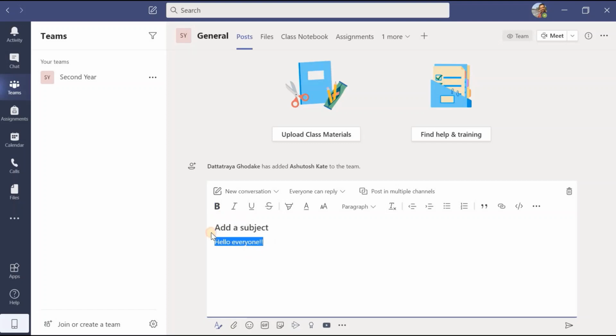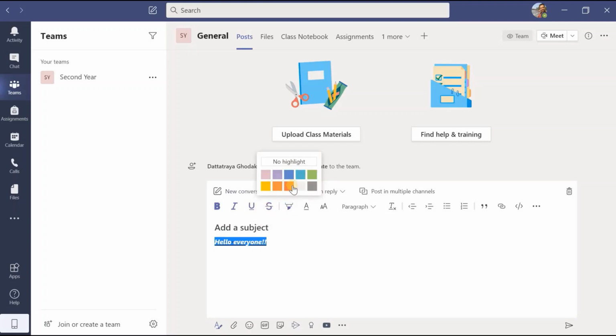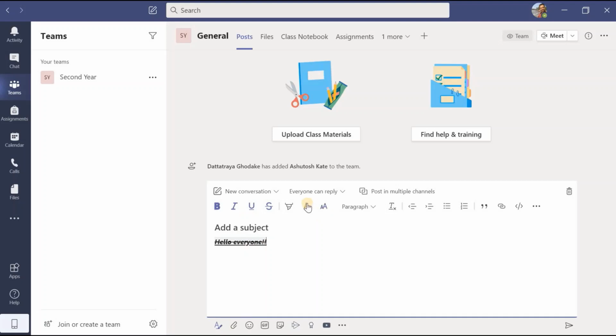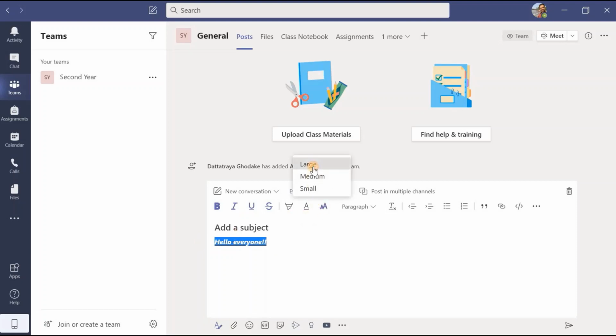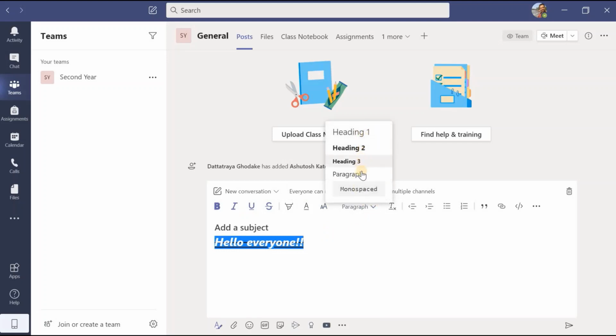If you want to make it bold, you can make it bold. You can make it italic, underline, strike through. If you want to change the highlight color, you can change it. If you want to change the font color, you can change it. Then if you want to make those letters large, medium or small, that choice is with you with this symbol. And if you want to have it in heading 1, heading 2, heading 3 or paragraph according to your need or choice, you can select it.